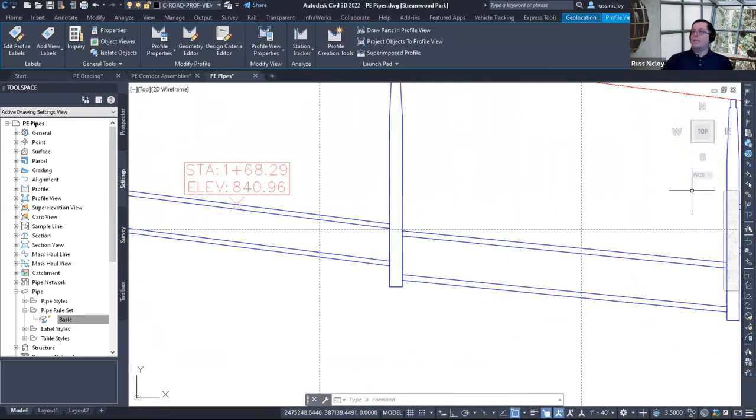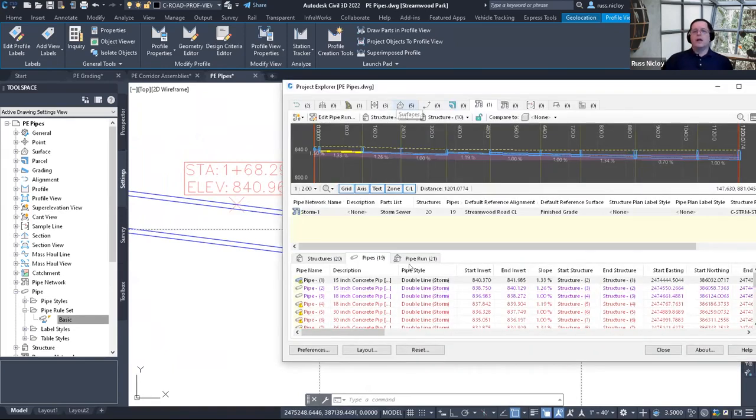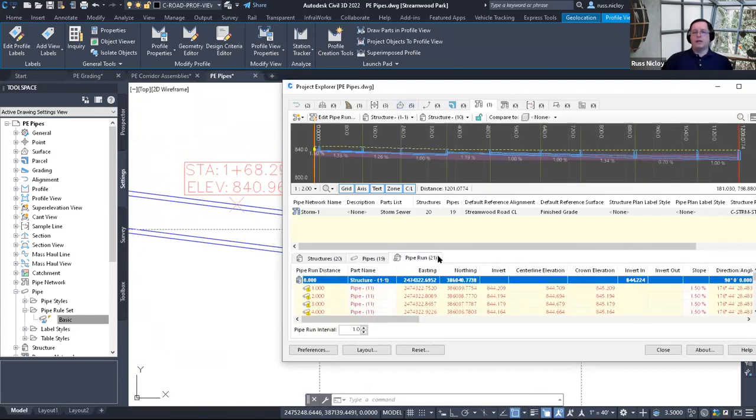So that being said, let me bring Project Explorer back over here. For this, I'm going to go to the pipe run area. The pipe run tab for pipes has this interval area. Now the interval is not unique to the pipe runs. It is in other things that have station options like alignments and profiles in particular. But I can see information about my pipe network per the station that I choose.